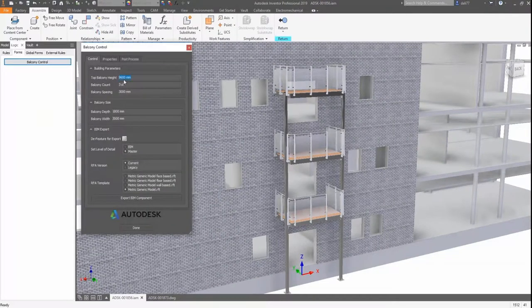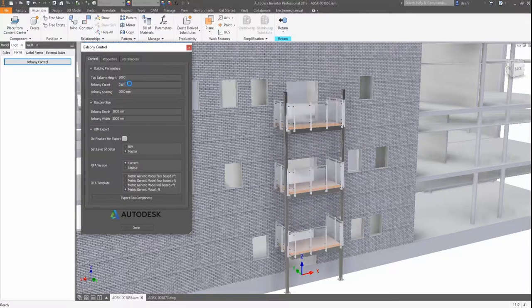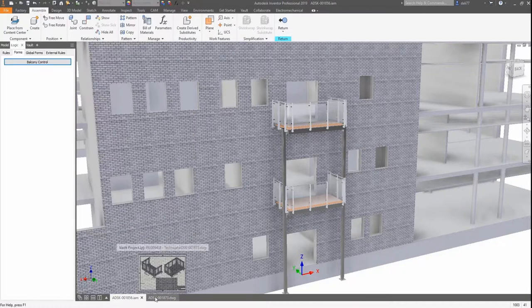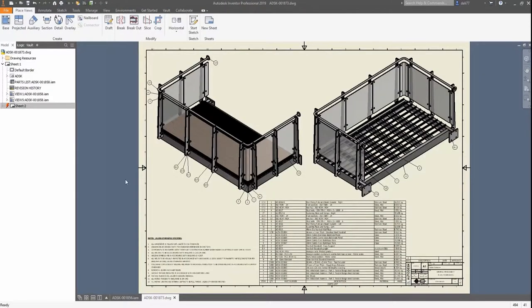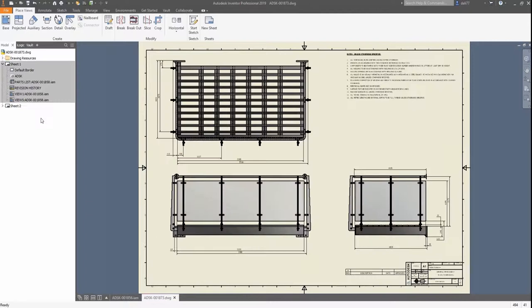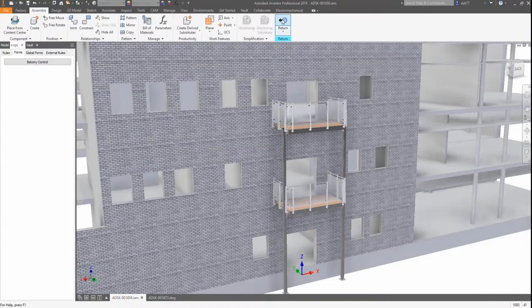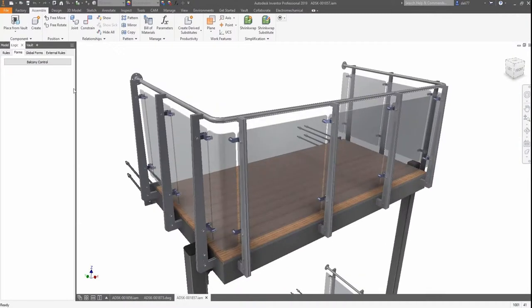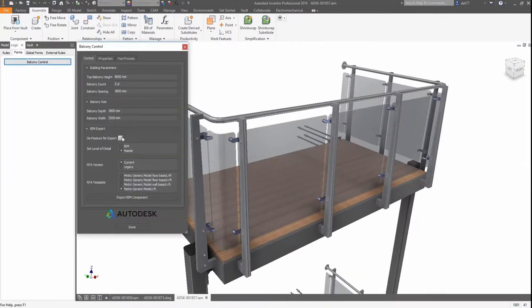Now here, because we've got iLogic in it, we can actually change the way the balcony operates. So if we want two, for instance, we've got that. We can change the width. We can change the depth of it. And we can actually see how that fits in. Again, taking that into a drawing, because it's Inventor, you've got the full functionality, bill of materials, as well as cut lists if you require. And back in Inventor, we can change the way we want it to be.